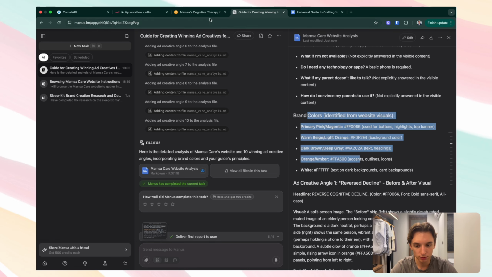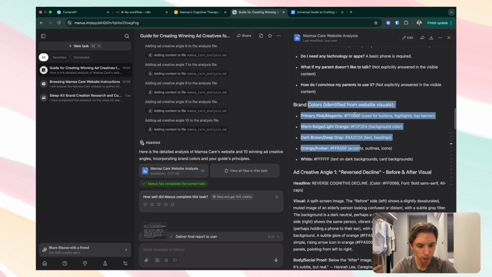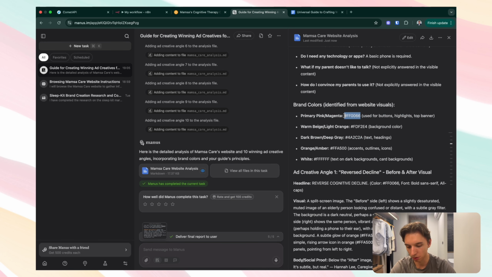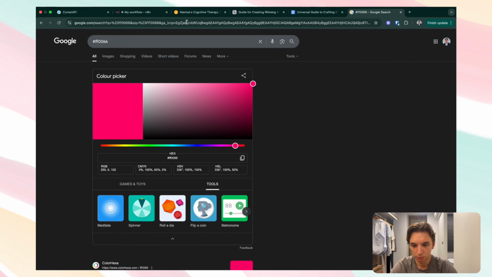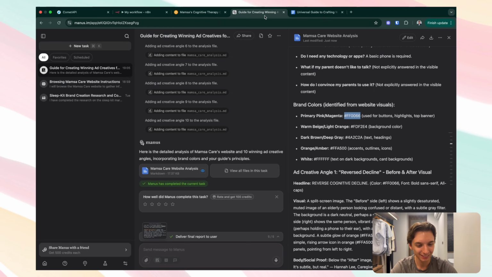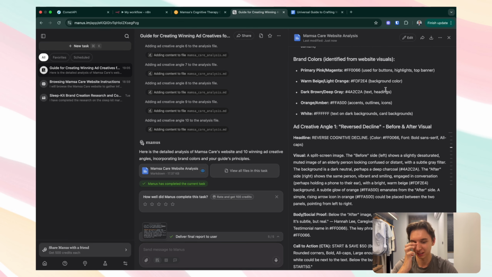Now it got the colors. I'm not sure if it got the colors right. Let's check, for instance, this magenta. Yup, that seems about right. So I guess that it is getting the colors right.